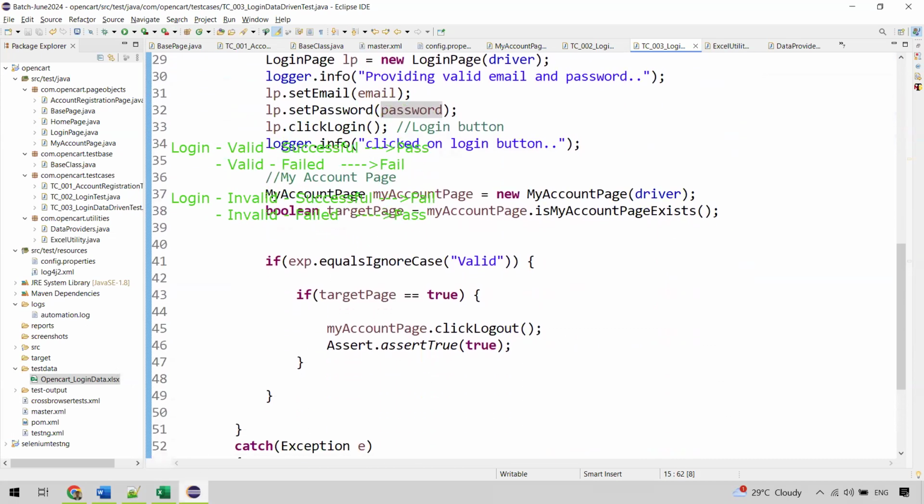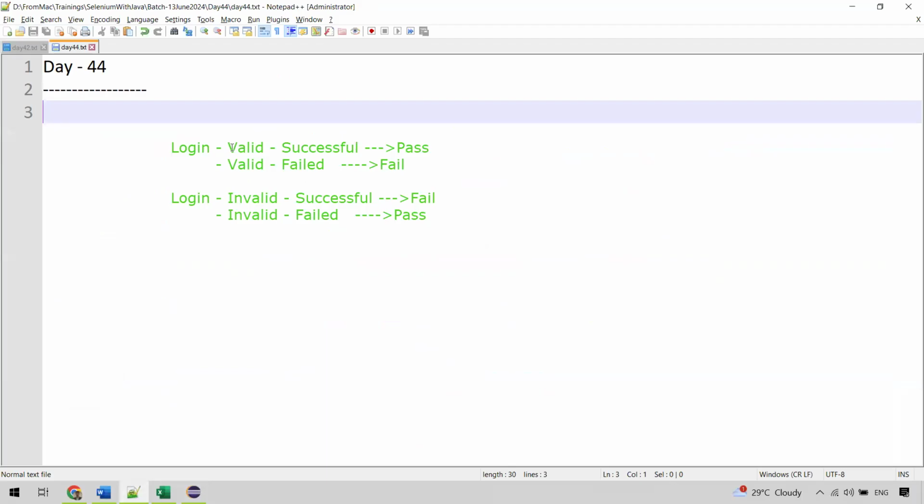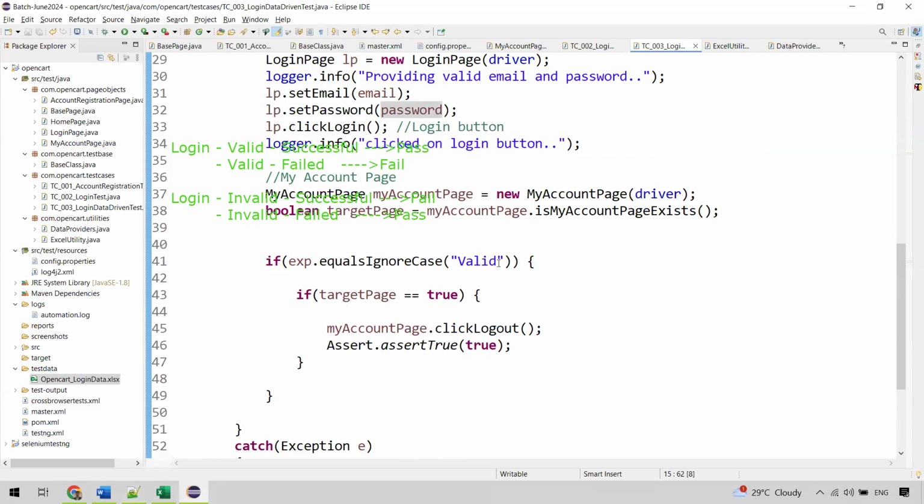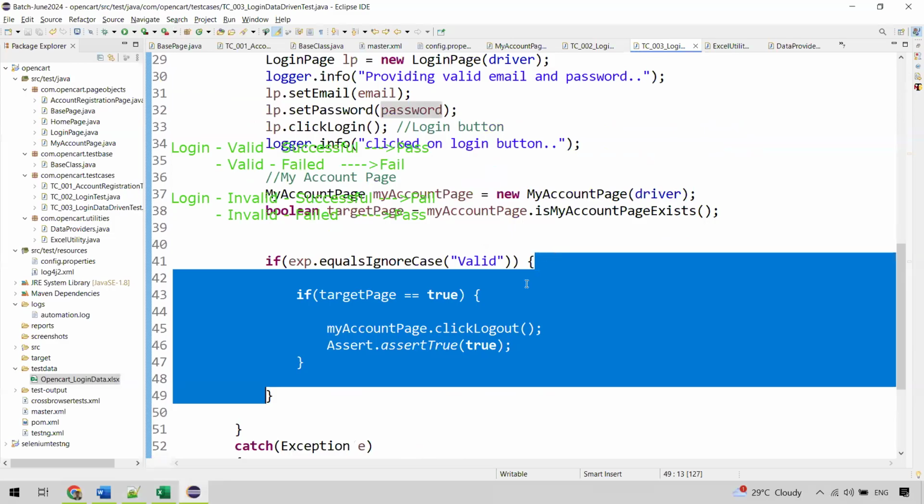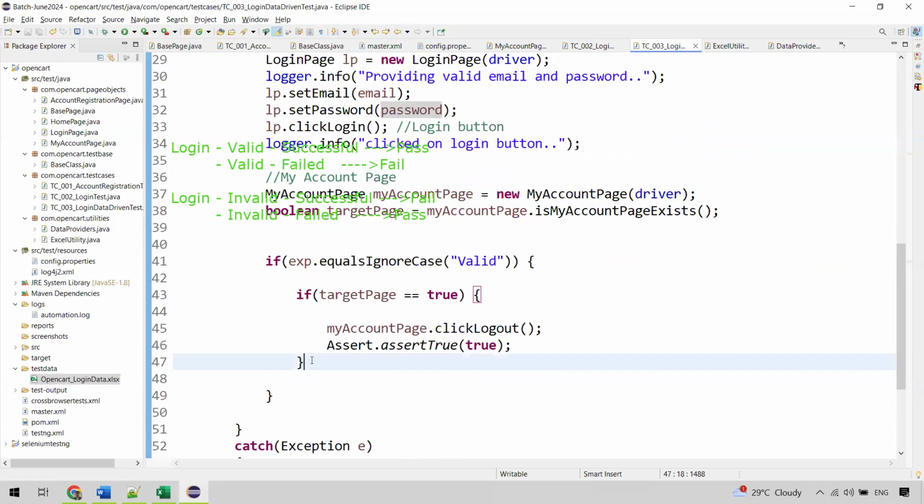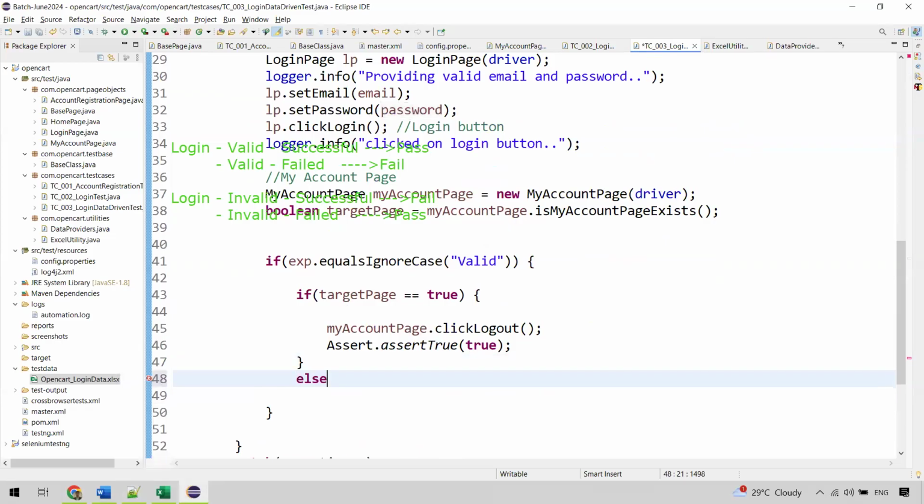But we wanted to cover all these combinations in the validation, right? What if you passed valid credentials, but it failed? You need to fail the test case. So the same part, it is valid, so we'll be in the same loop, right? But if the target page is false, what do we need to do? Else part we need to write.